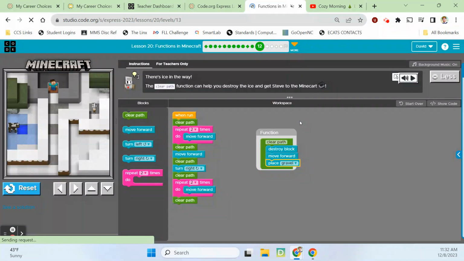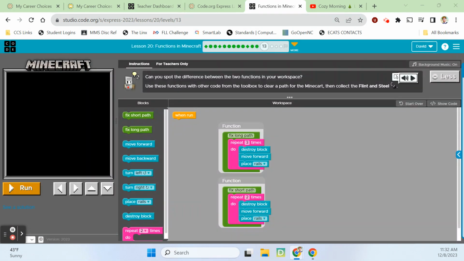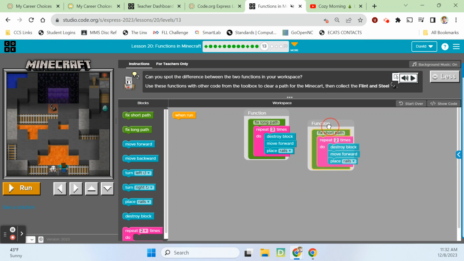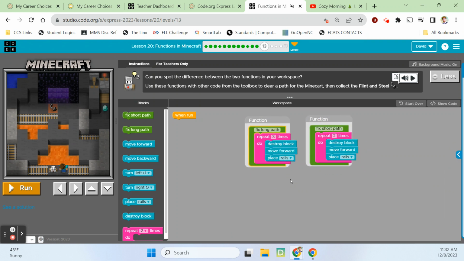All right, let's continue to the next one. Looks like we're going to be using our torch and our minecart this time. So we have a fixed long path and a fixed short path function. Both of these are already defined for us.